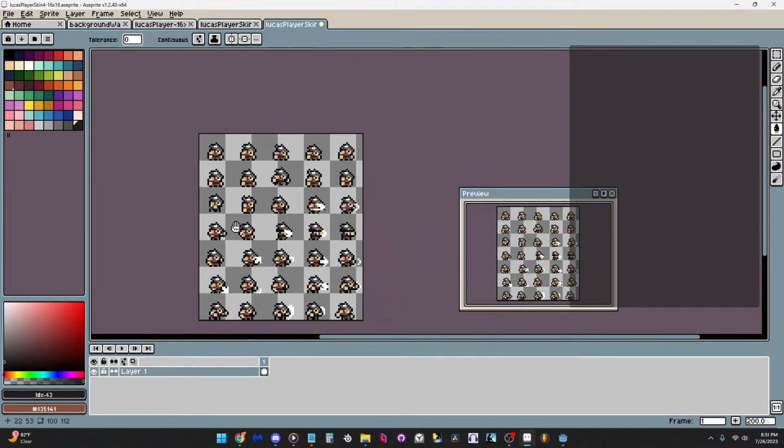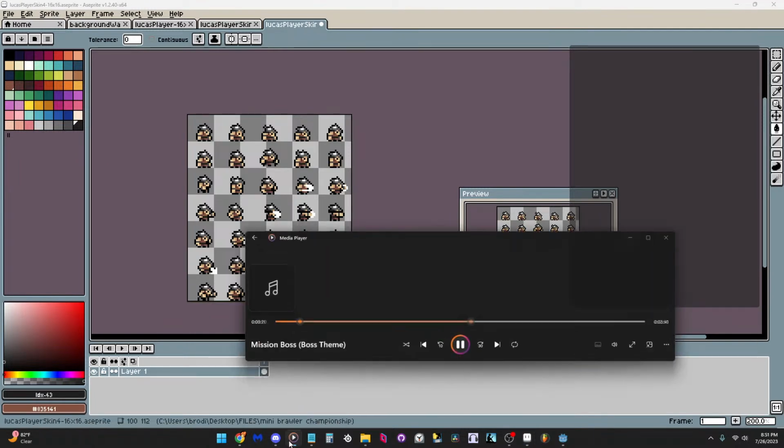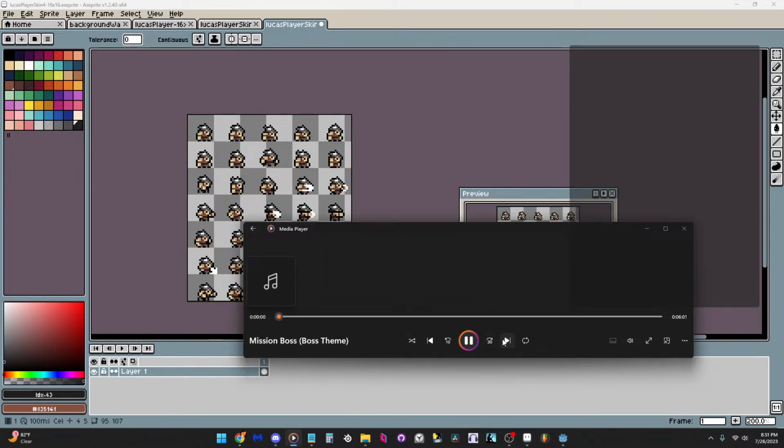This is a color I'm going to be using a lot. I'm not even going to lie. This brown color, this is a color I'm going to be using a lot. I can see it now. Let me see something. Let me go to my media player.